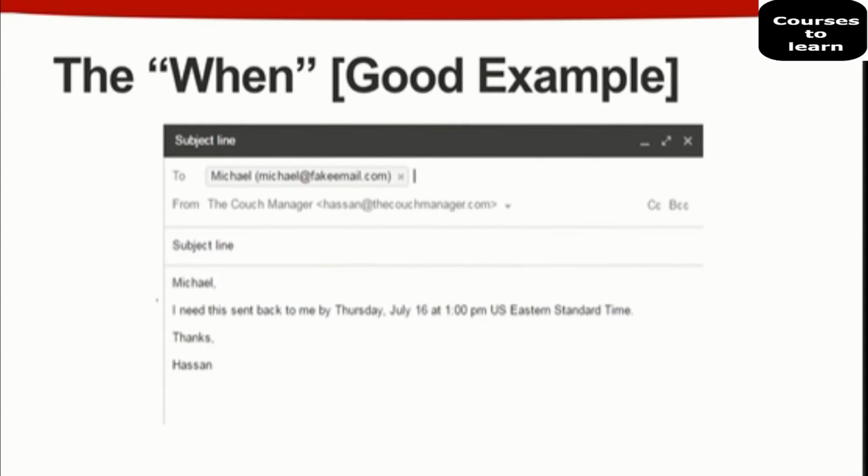A better way of doing it is to say something like, "Michael, I need this sent back to me by Thursday, July 16th at 1 p.m. US Eastern Standard Time." And in this situation, I'm basically saying exactly what the date is, I'm giving Michael a time, and I'm also saying what the time zone is. And this helps a lot when you're working in teams that are working in different time zones. So this is a much better example of how you can be specific with the when of your task assignment.